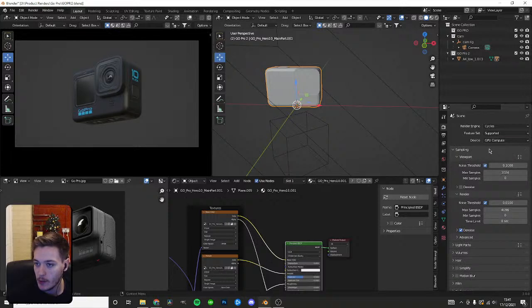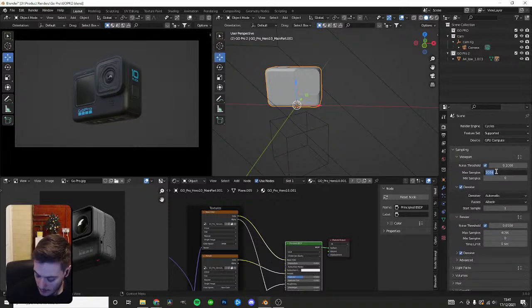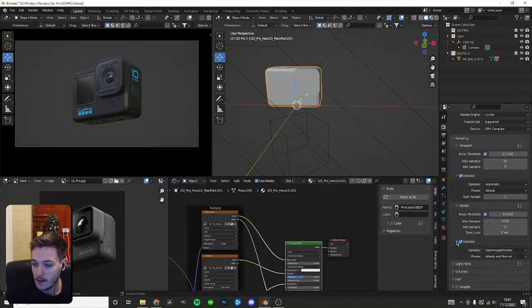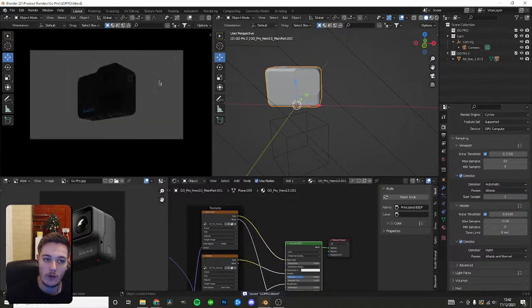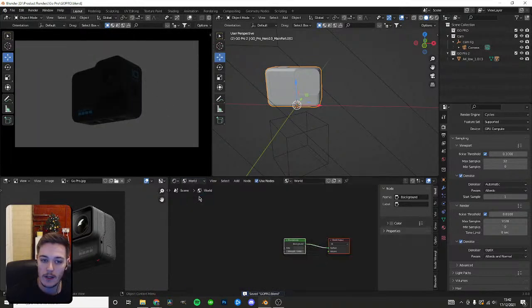Device, GPU compute. Viewport denoising on. The maximum in the viewport we want to be 32. Now in the render, we want the maximum, 4096 is very high, 1024 will do for this render. Noise threshold we can leave as is. Denoiser we're going to change to OptiX. Albedo and normal. Other than that, we're not really going to change too much.